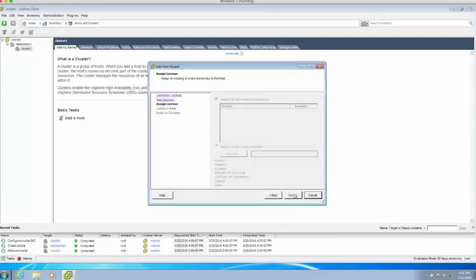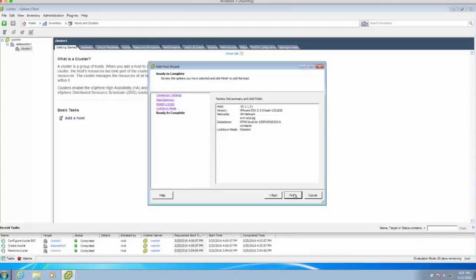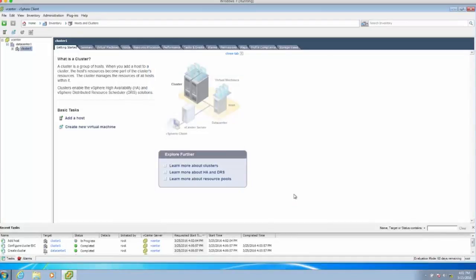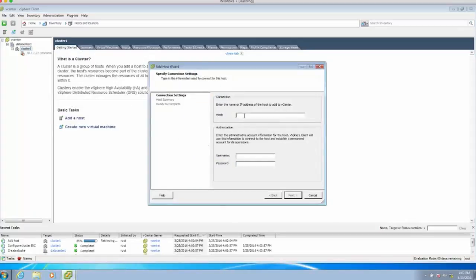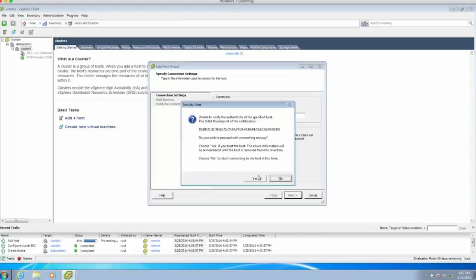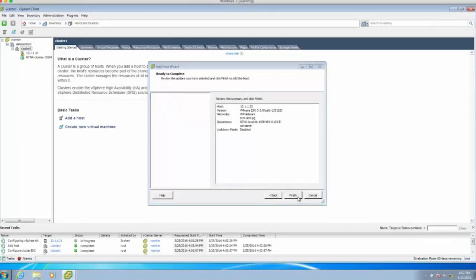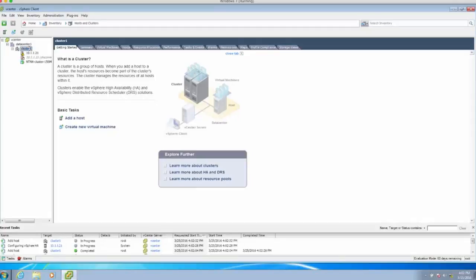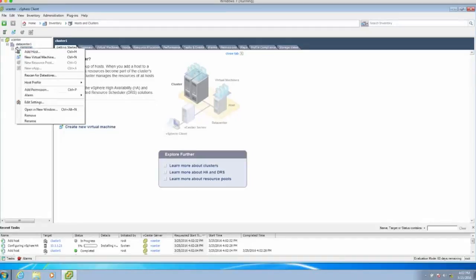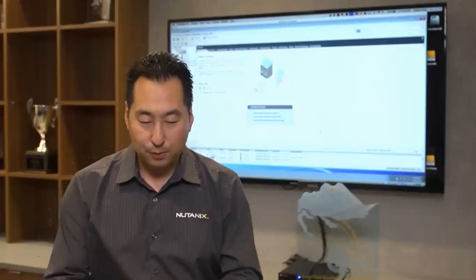Then we'll go ahead and click on next. Make sure you assign the licenses. We'll click on next and click on finish. And we'll continue adding the second and third nodes as well too. Okay, so let's go ahead and pick up from this point.